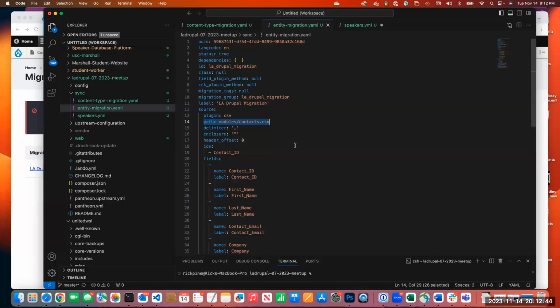I think Migrate Plus, or there's a module that lets you upload a file. So long as all of your mappings and all that stuff is correct, you can use that to migrate in content. So that's cool. You can actually upload your import file from the UI with an additional module. That's what he just said.